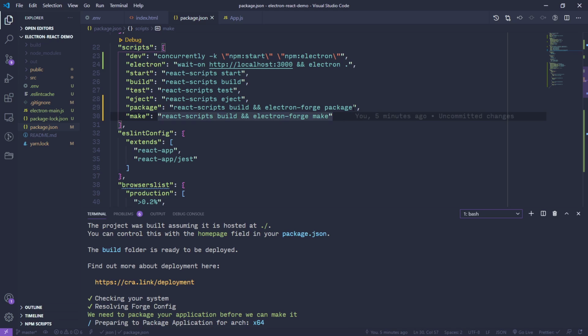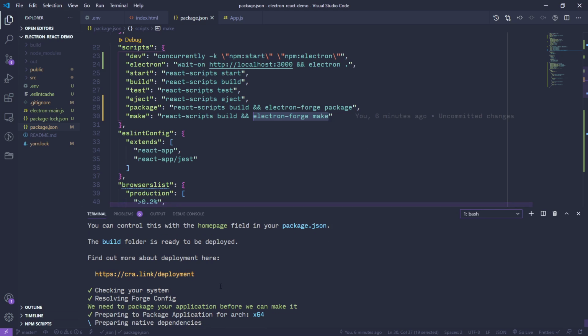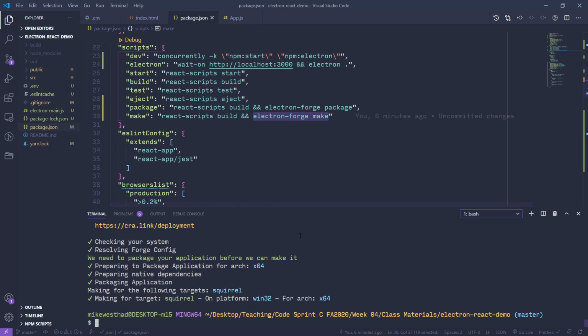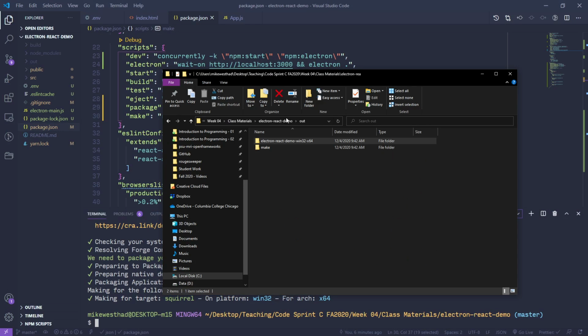And again, with package and make, if we don't tell it what target to use, it is just going to target whatever machine we're running on. So for me, that's going to target Windows because I'm running from a Windows machine. So this is going to take another second to finish running. So while that's running, I'm going to pause the video. And it finished, so now I can look for that out folder here.